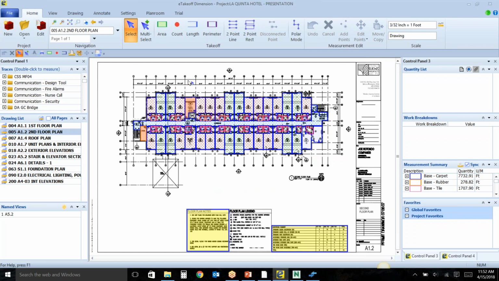So we have a lot of similarities to other digital takeoff programs, where you have your basic areas, count, length, perimeter, and so on and so forth.